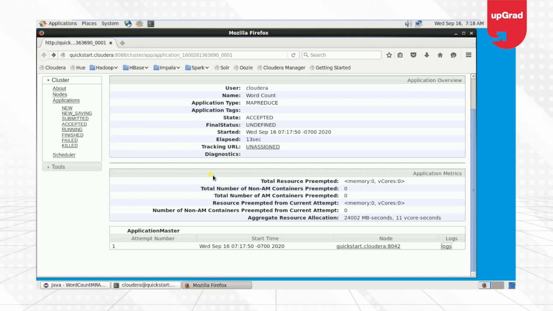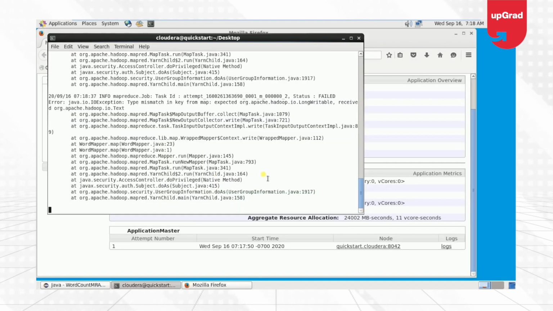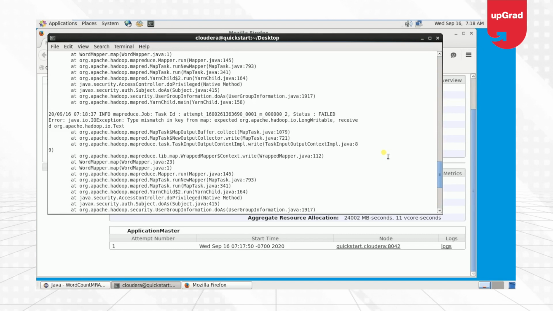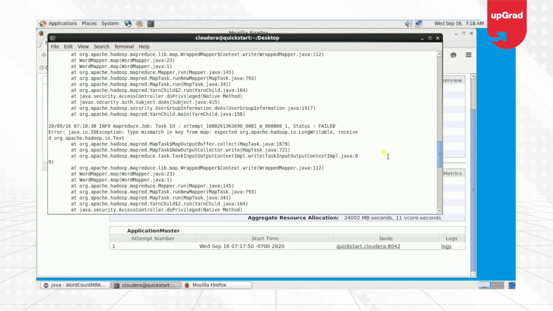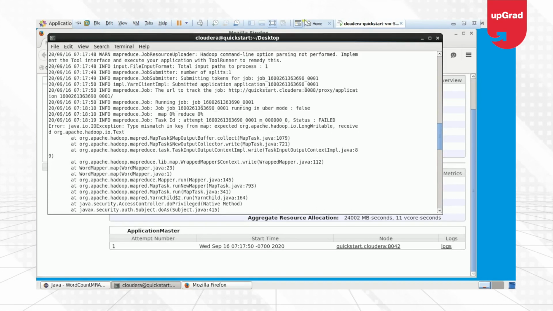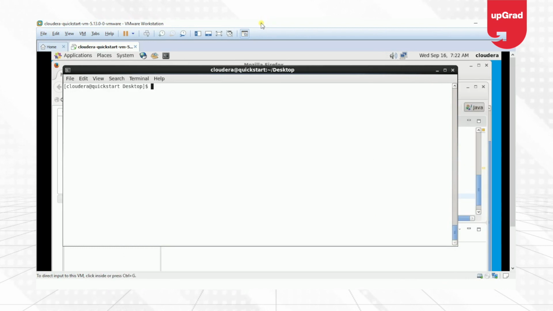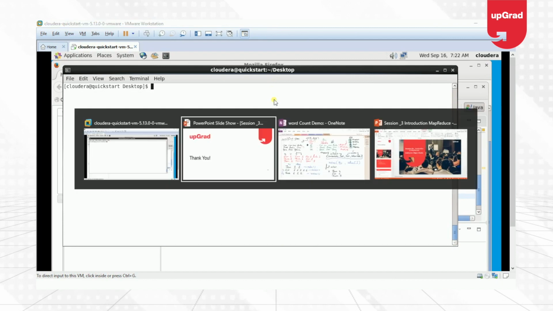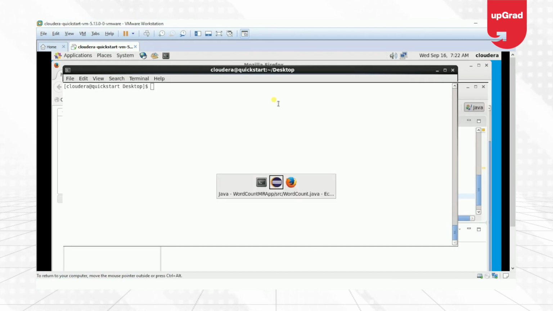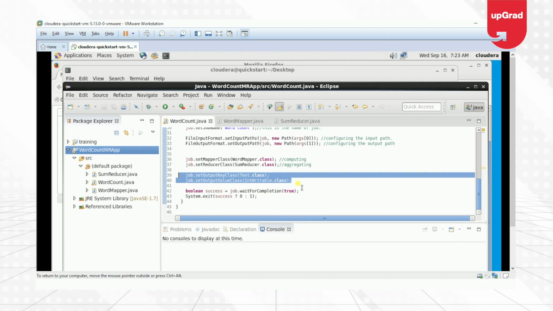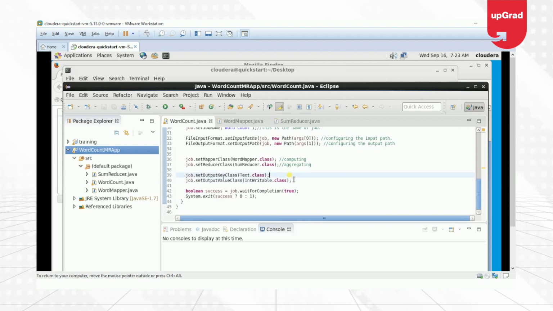All right. So if I show you the terminal here, it looks like there was some error in the application, so I have corrected it. So let me show you exactly what was missing in the application because of which it was not running. And we were missing these two configurations in the driver program. So this is for specifying the data type of the key and data type of the value. Make sure you add these configurations in the driver program.